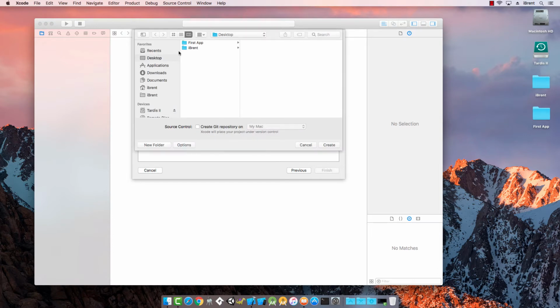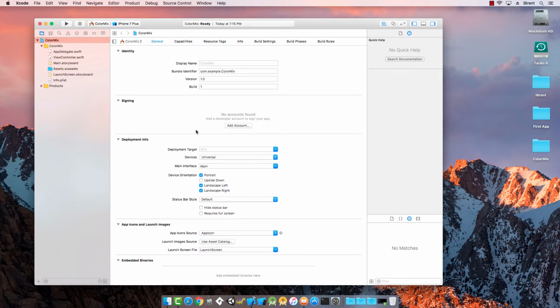Now we want to save this somewhere on your computer. I'm putting this on the desktop. I don't want source control at the moment. We'll review that in another video, but for now you can uncheck that. Go ahead and click Create. Alright, so this gives us the starting point for our app, and there's a couple of things we're going to look at. First, we want to look at the main.storyboard.